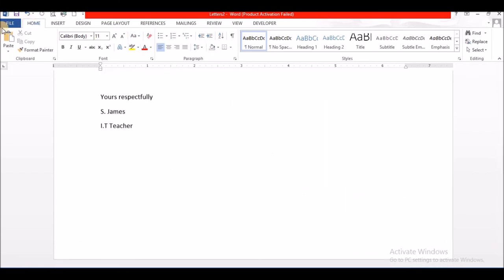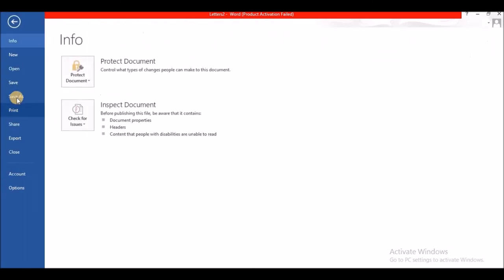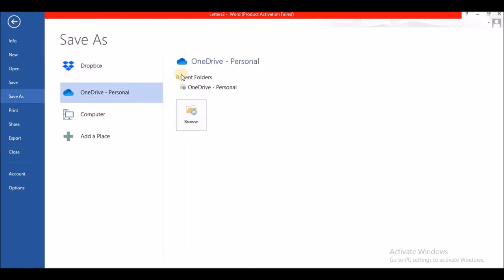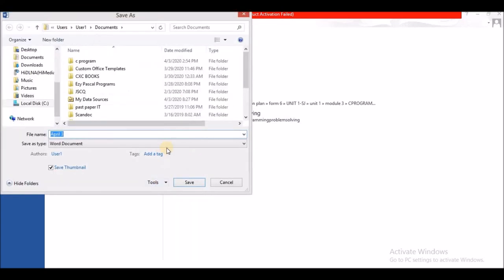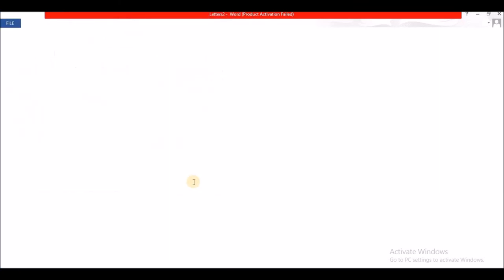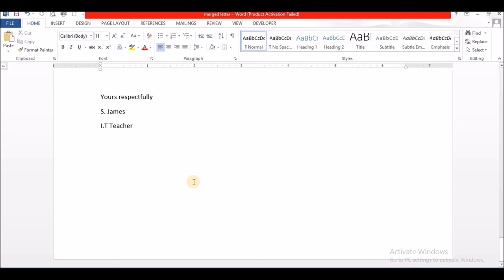So when we are finished with this one, we would save this now, save as, in the same place where we saved the others. And this is going to be your merged letter, or whatever is on your SBA paper to save it as. And that's how you would do those documents in Microsoft Word.